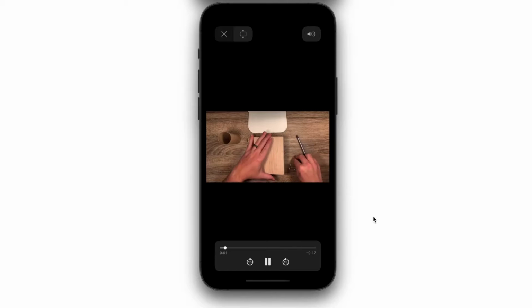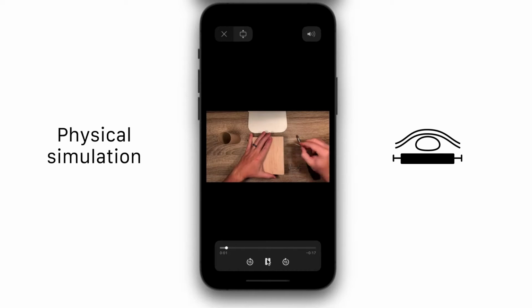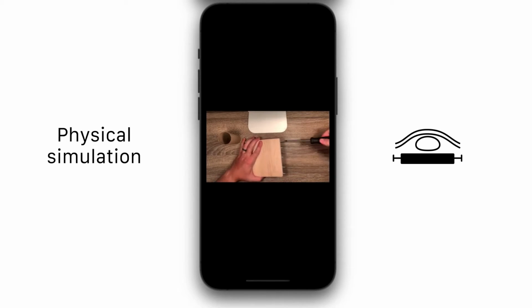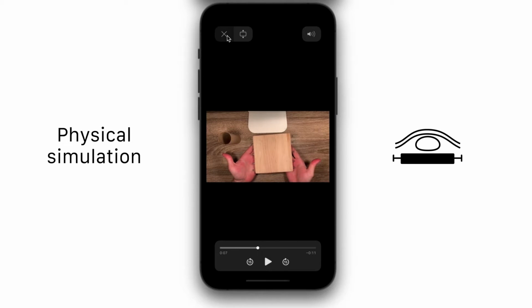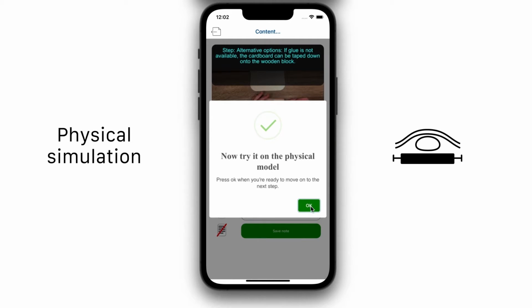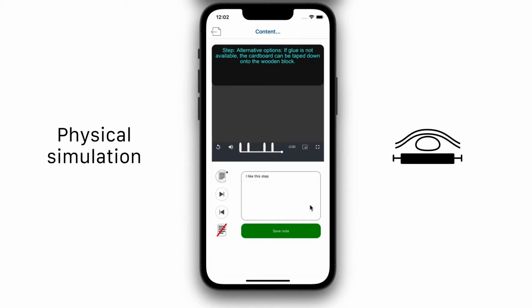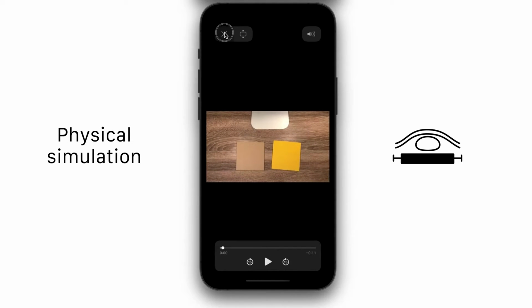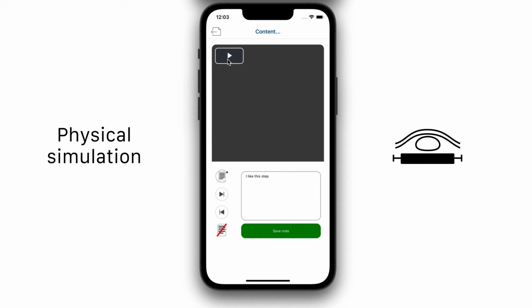You're now ready to train with the physical simulator. Here, the app gives you some video instructions on how to set it up. At each stage, you're asked to try it on the real physical simulator. You can even add your own notes on the app as you go along.